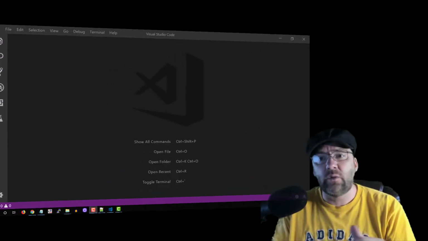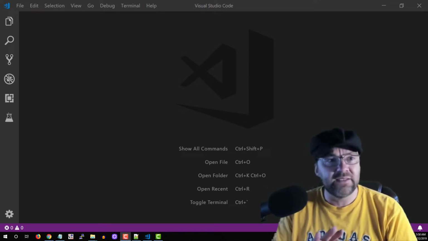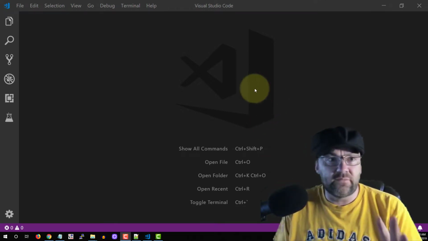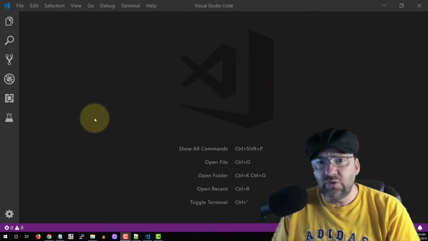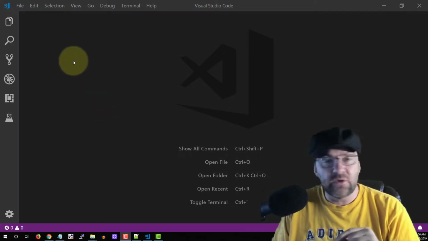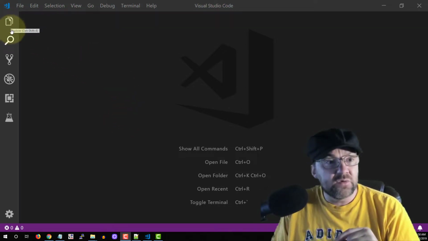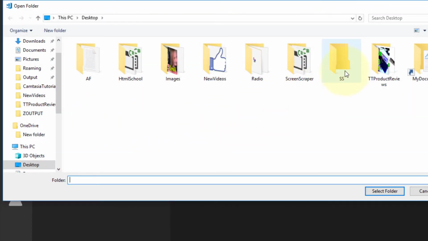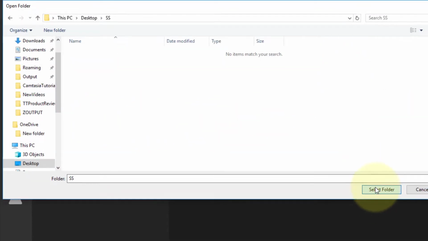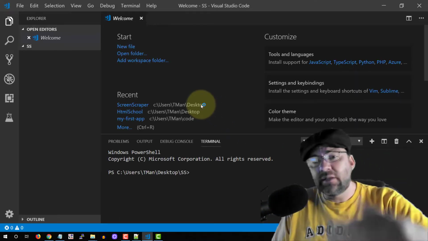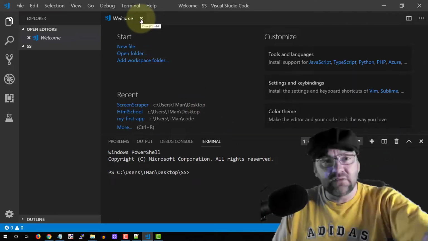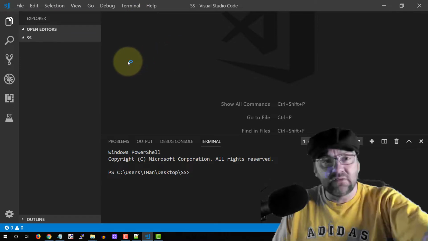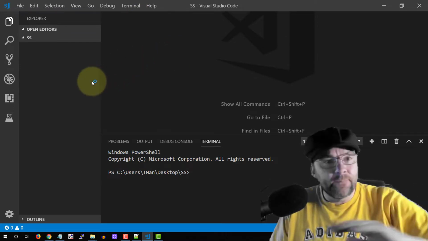Okay, so we're going to start out with a clean slate, absolutely nothing, no files whatsoever. And I created a new folder on my desktop called SS. And the first thing we're going to do is go up here to the folders, open folder, find your empty folder and open it. Now every time we save some files, it's going to go into that folder. Let's close this welcome window. Let's keep things nice and neat and clean, okay?